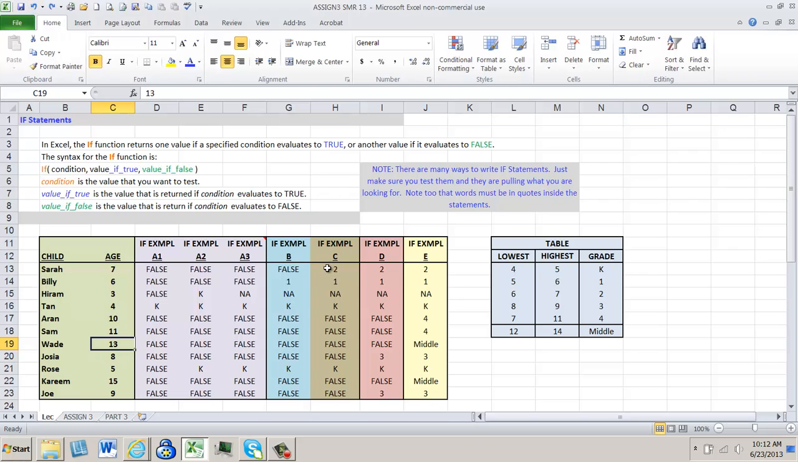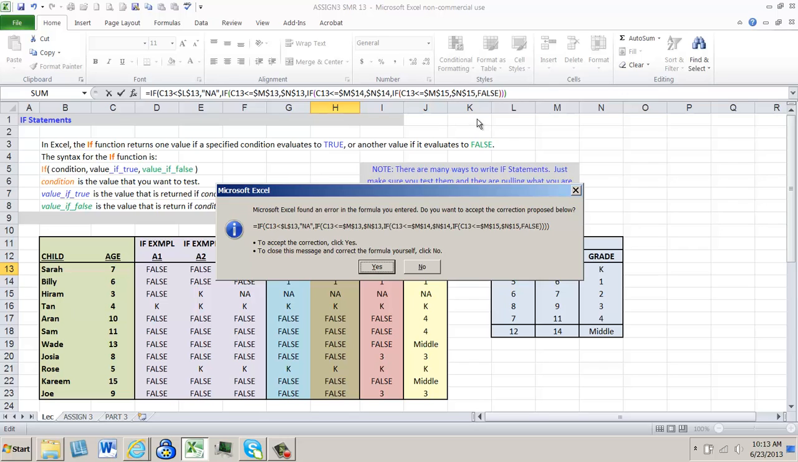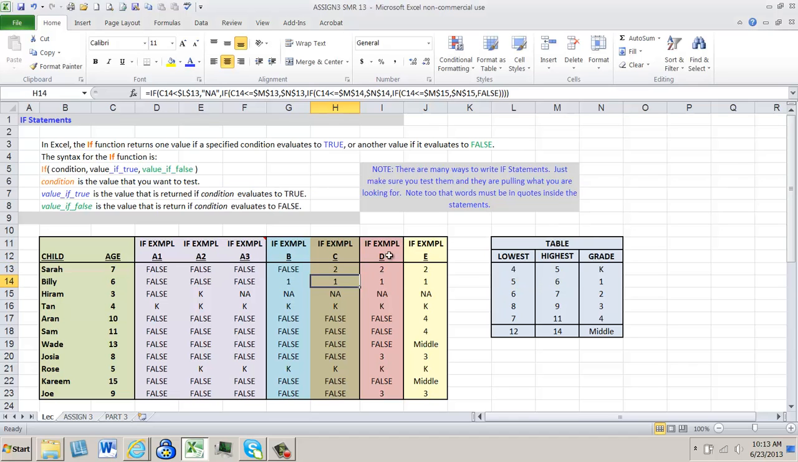Okay, now I'm going to go across and work that example for second grade. So notice I've just added another if statement. Pay attention to how many times you close your parentheses. Excel will guide you if you try to close before you put all your parentheses in. Let me show you what will happen. If I take a parenthesis out and I hit enter, it says it found an error in my formula. Do you want to proceed?